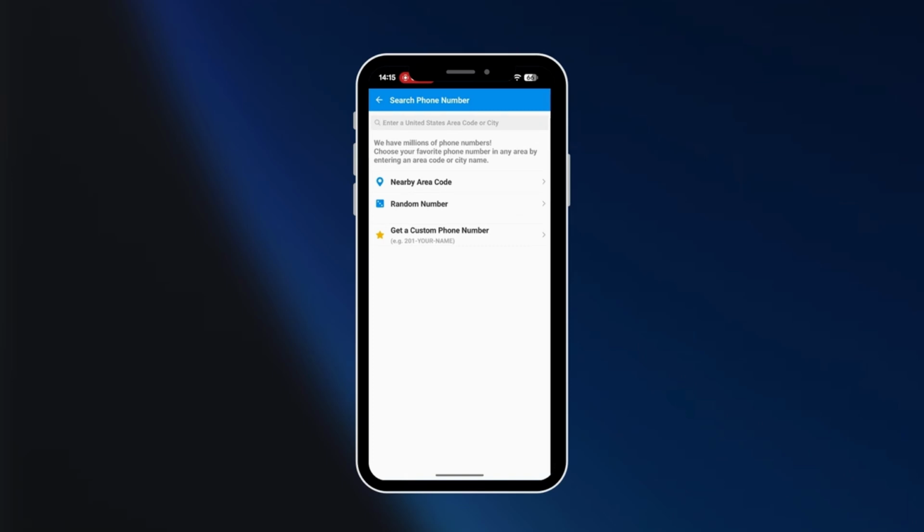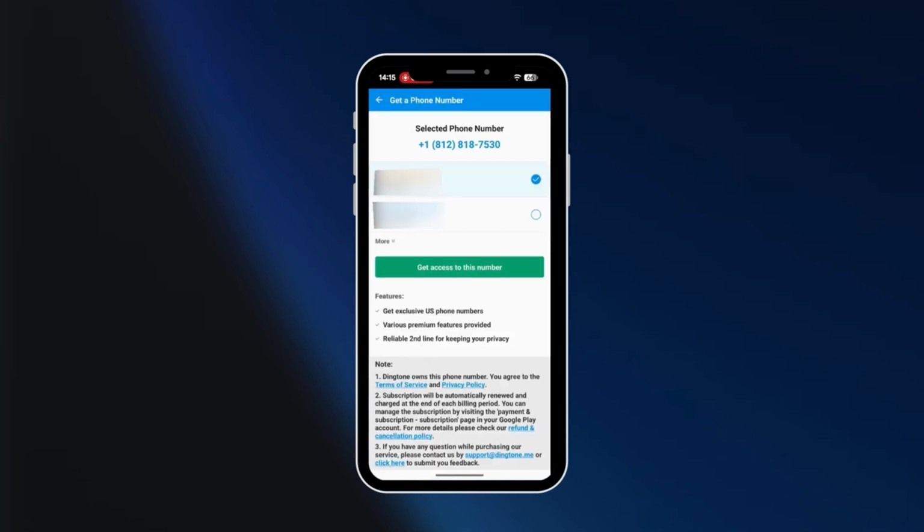So you could choose any of these options, and then once you choose, say, a random number, you need to choose the payment plan. You have the yearly or the monthly option, and once you choose it, you can tap on get access to this number, and you'll be able to get a working US phone number without a SIM card.